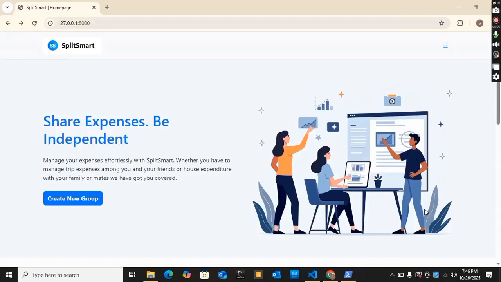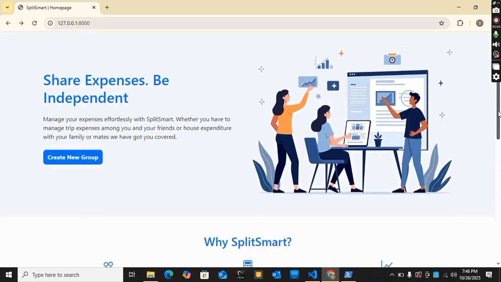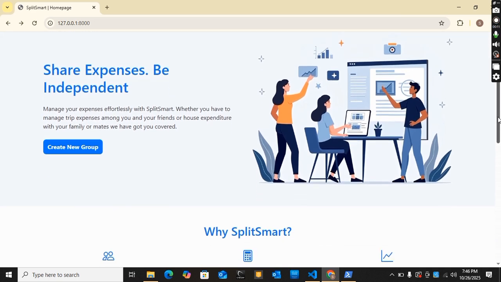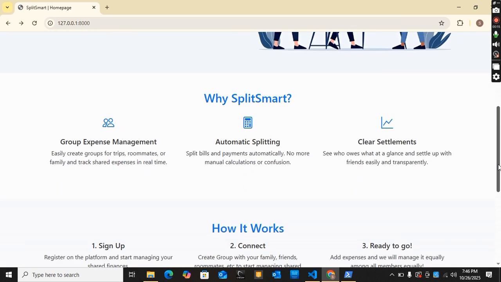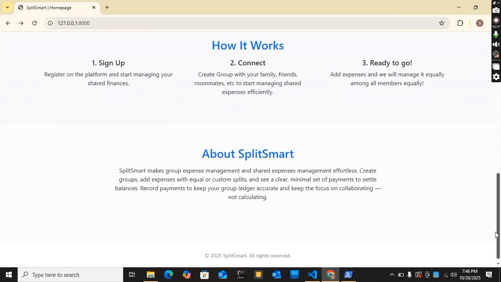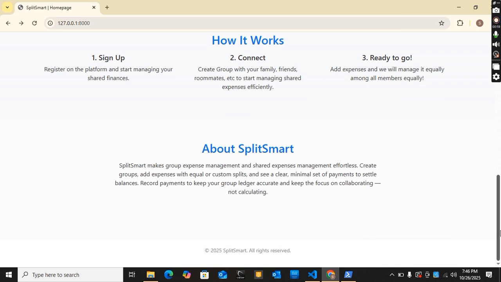My CS50 web final project. This is a web app named Split Smart, aimed at managing shared expenses easily. Here is the main index page. You can see how this works and what steps are involved to start using Split Smart.